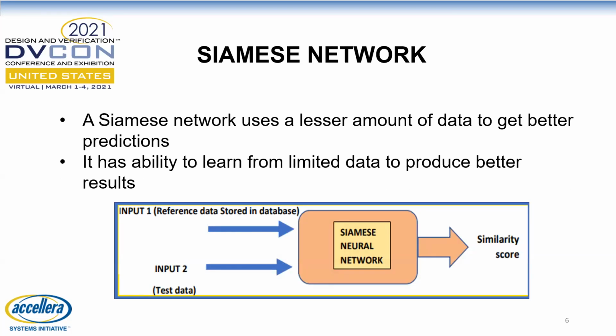A Siamese network uses a lesser amount of data to get better predictions. It has the ability to learn from limited data to produce far more accurate and better results. As we can see in the figure, the test data, that is the input data, is fed to the Siamese neural network along with the reference data that is stored in the database to generate a similarity score.